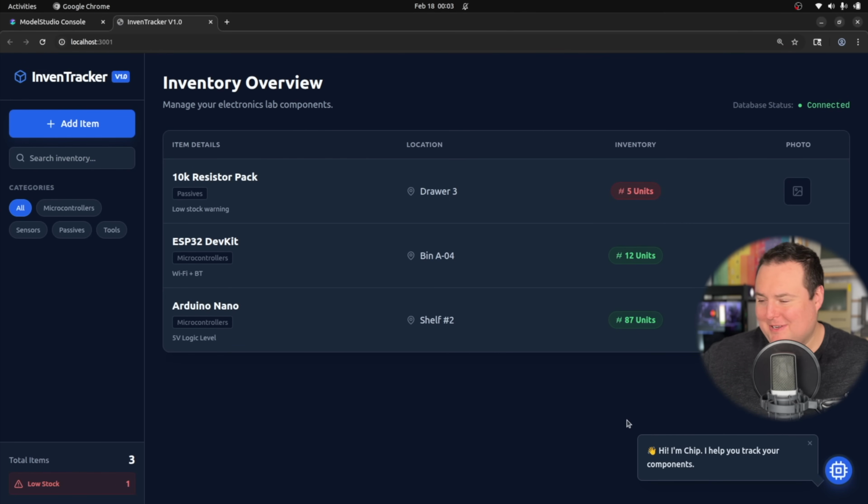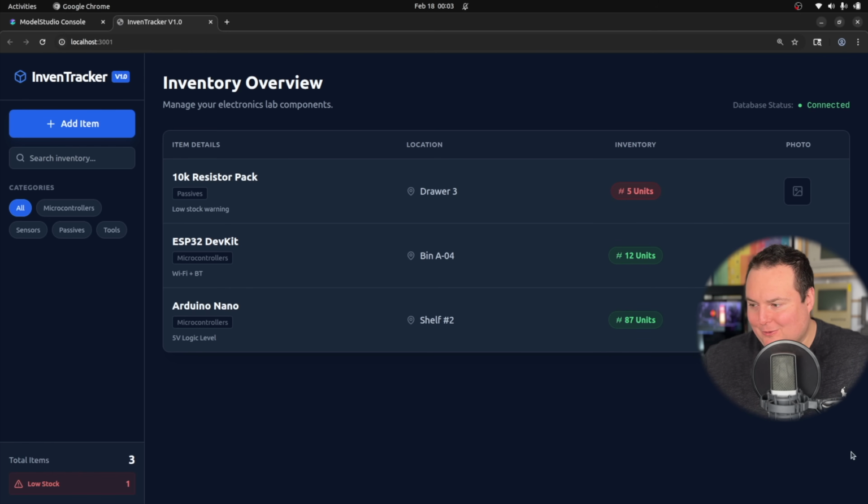Hi, I'm Chip. Oh, God. It says, I help track your components. So if we click it, it just says, did you know you have low stock on some items? Click the sidebar. What if I escape out of him? Okay, cool. That does actually work. And if you click on it, it gives you more tips.